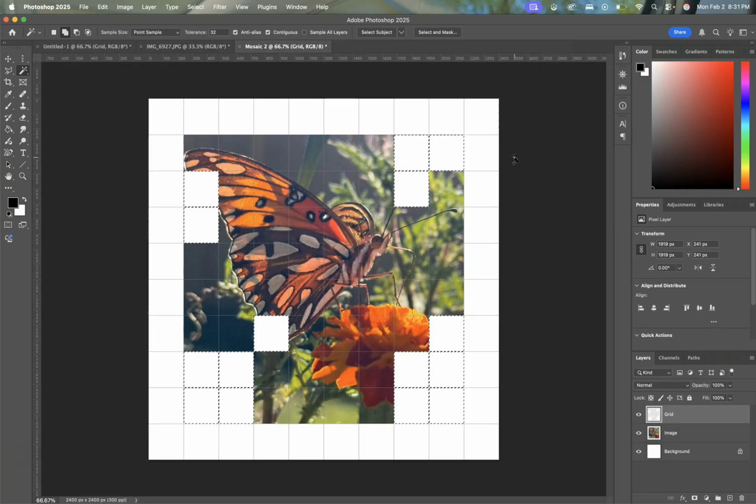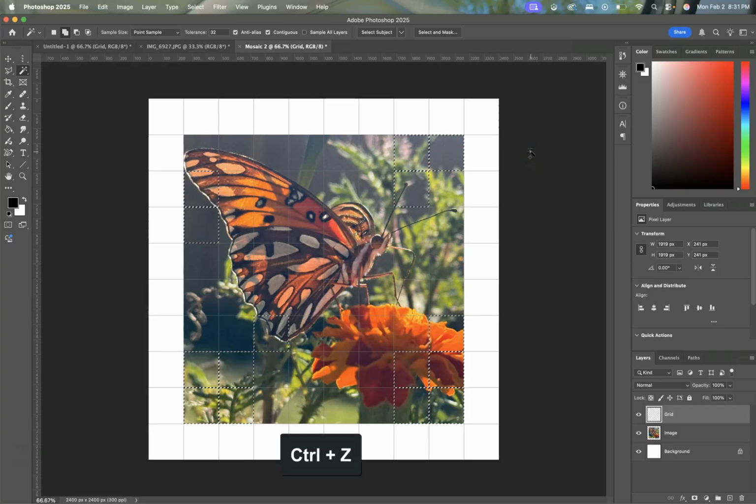And then I don't like that. So I'm going to do Control Z. I'm going to undo, Control Z. To get rid of the selection, you do Control D. So I'm going to start again.